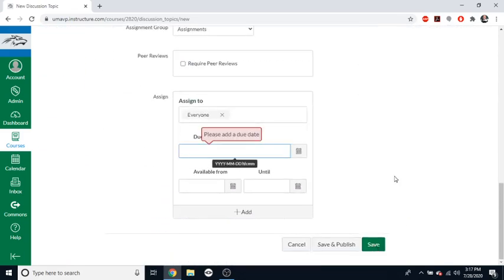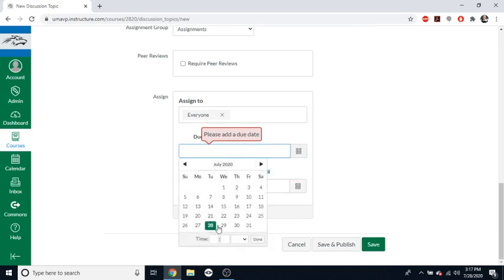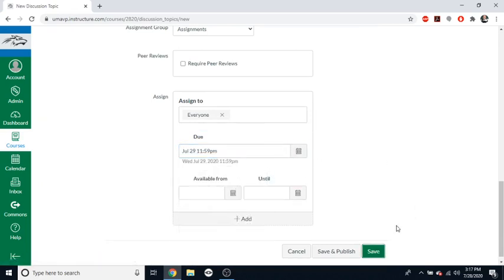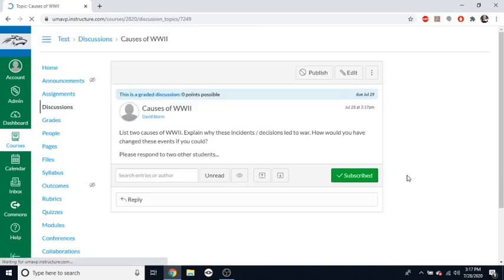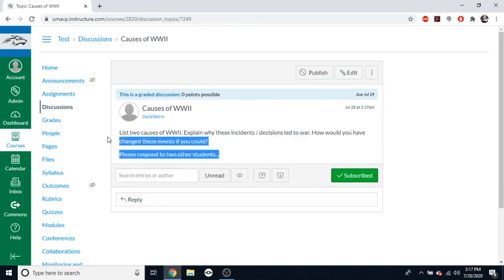What separates this from, I'm going to add a due date. Let's say it's due tomorrow. What separates this from quizzes is what it looks like to the student. So when the student goes to the discussion, they will see this, and this is the teacher's prompt up here.